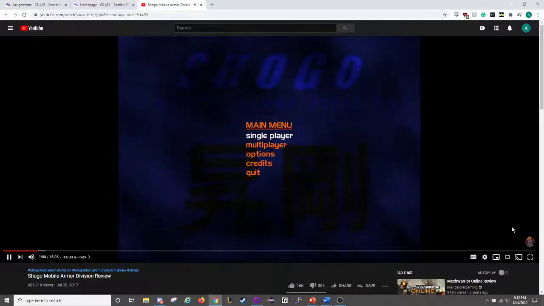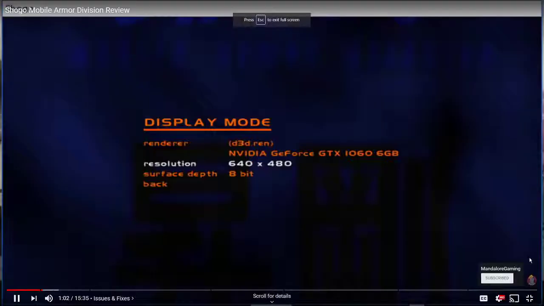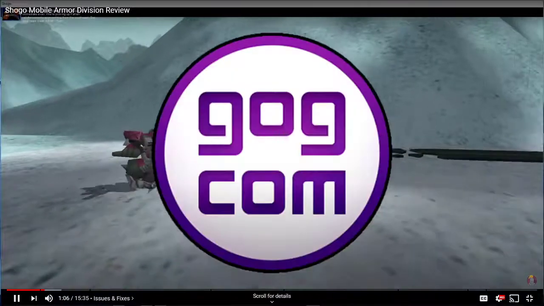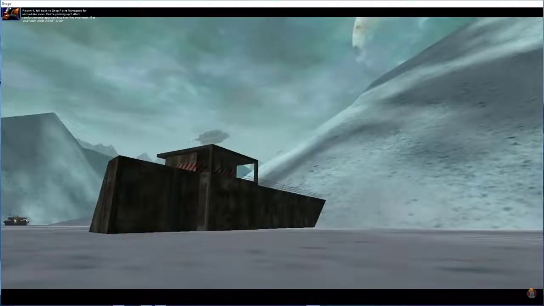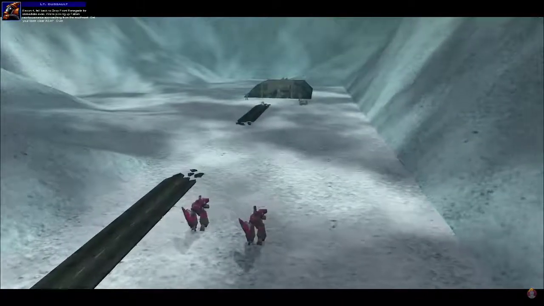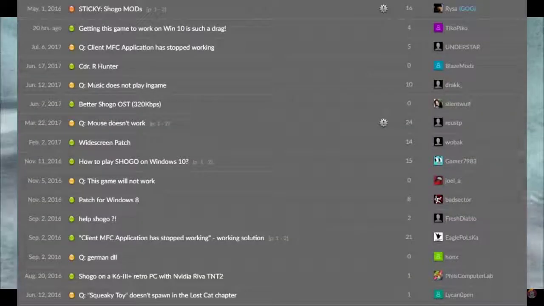But my game didn't look like this at first. It looked like this. Shogo is a good example of one of my golden rules: just because you could buy it on GOG doesn't mean it's going to work. So this is the retail version, and this is after I tinkered with it. Out of the box, it doesn't play well on modern systems, but it can, and there's a lot of people who don't know this.